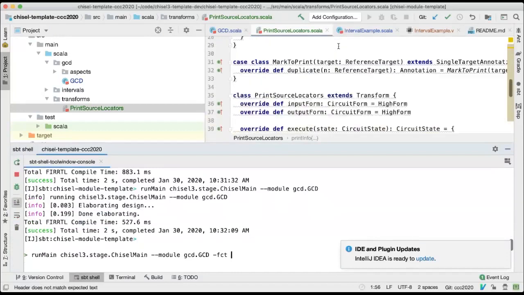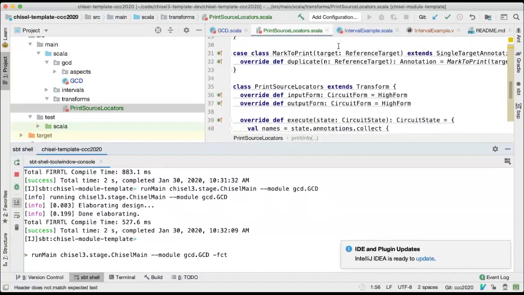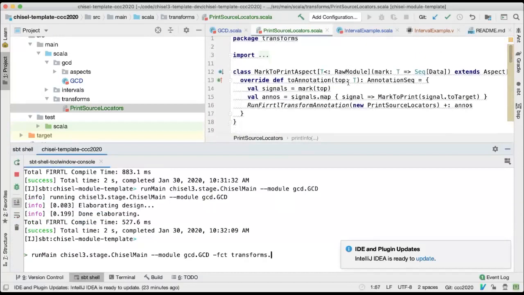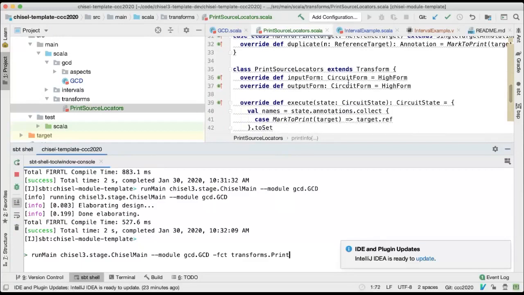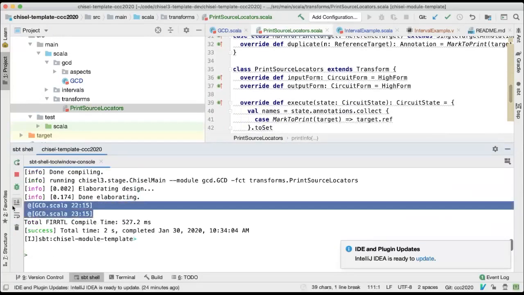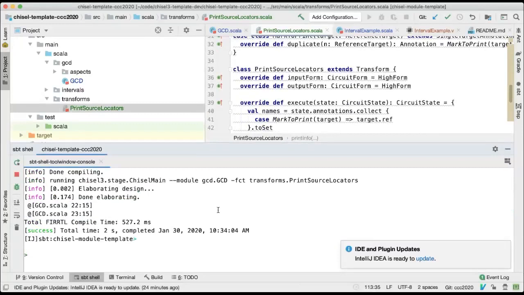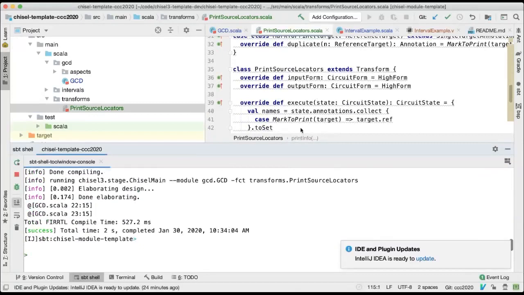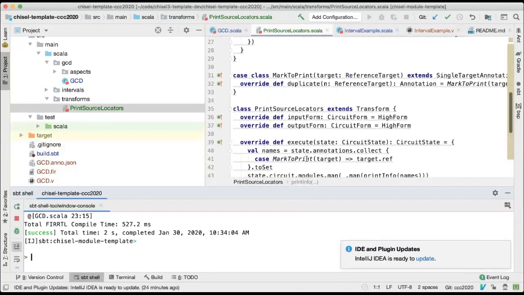So now I'm going to add on the command line, where's the package? Transforms dot print source locators. Okay, so I printed out the source locators of the two registers in my GCD, and it got added into the fertile compiler. I didn't have to change any main or anything. Okay? All right, so maybe you guys aren't impressed. That's fine. Don't worry about it.